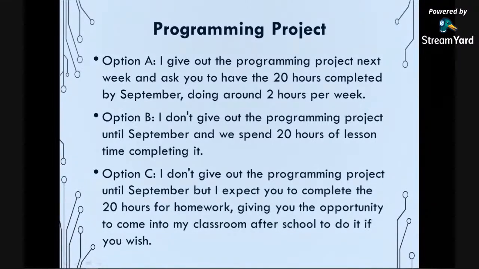I've got a few responses back so far, which is good, but I do need to hear more ideas and opinions from you, and you can give me why you've picked that as well, which a couple of you have done. So with option A, the idea is that I would give out the programming project next week, and I would ask you to have those 20 hours completed by September, doing around 2 hours per week. If by the beginning of September you haven't quite finished, I'm not going to have a go at you, and then we can have a look through it in class and not waste too much class time on it.